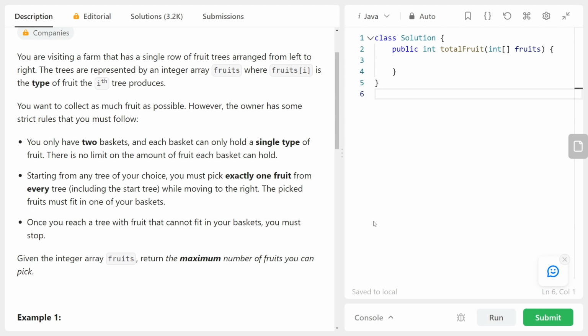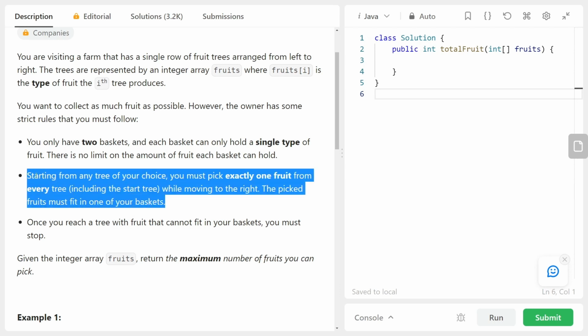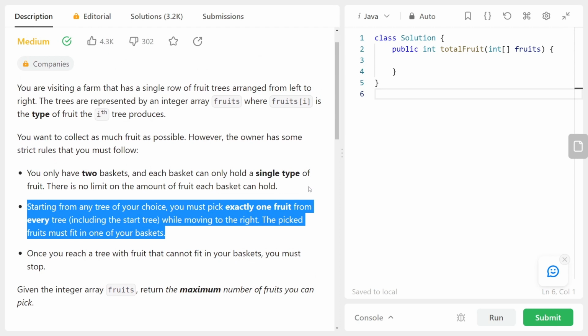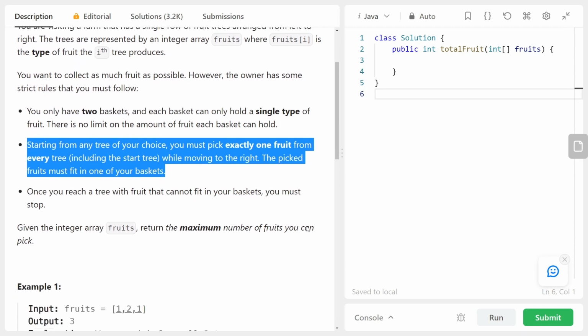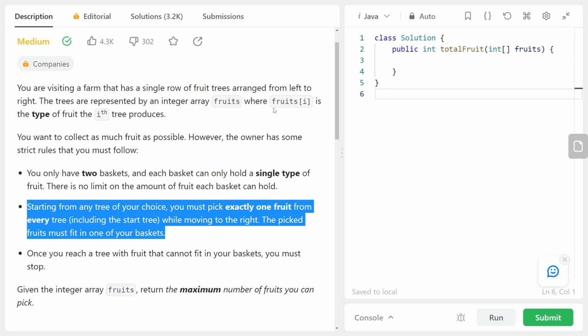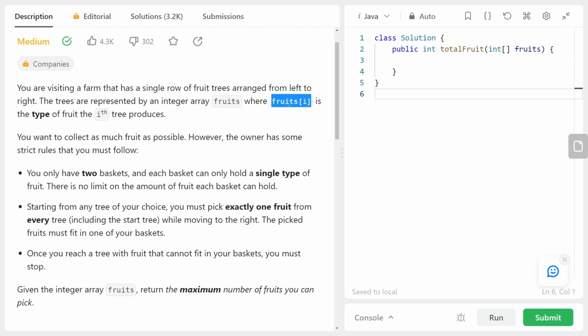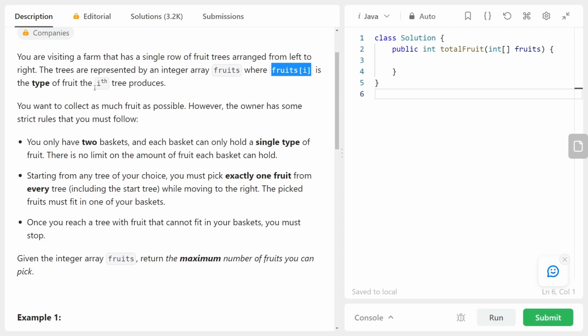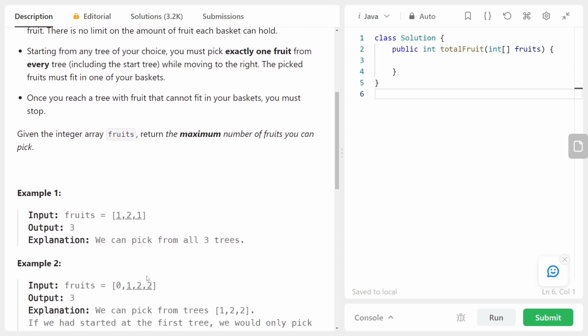All right, so there's a lot of wordiness going on inside of this problem. We can dissect it, and let's start here. This bullet point is basically saying that you're going to make a subarray. And why is that? Well, it says starting from any tree of your choice. So remember that this fruits array holds the fruit type of the ith tree. So these are like trees. Okay, so we can start from any tree we want. I'm going to start at the beginning of the tree row here.